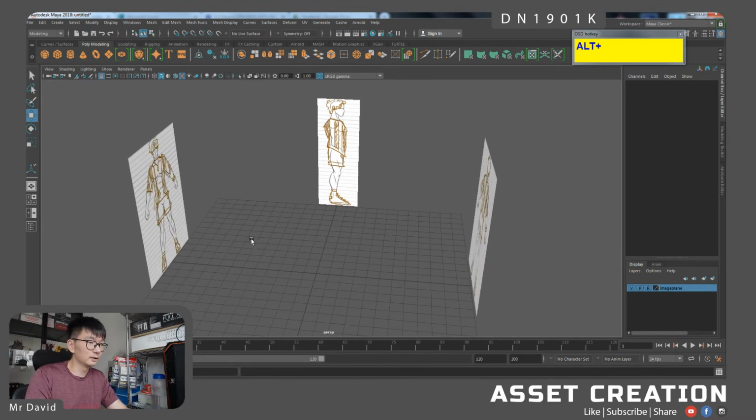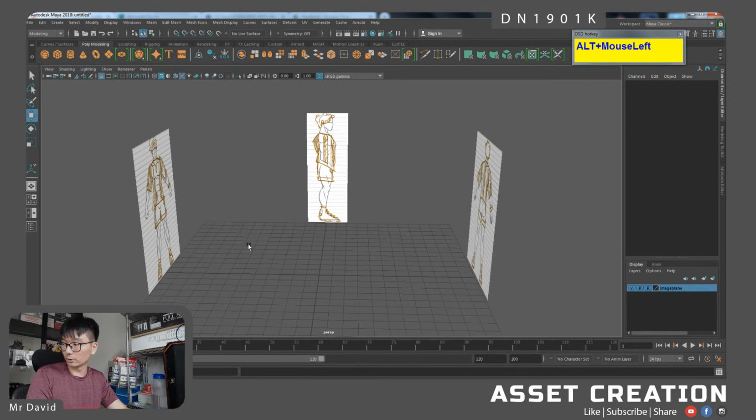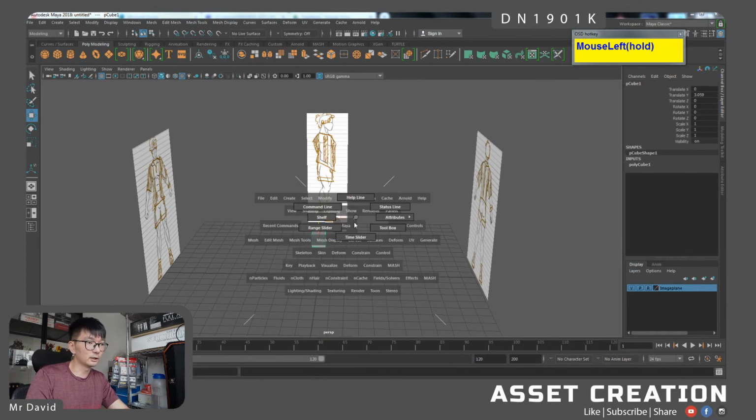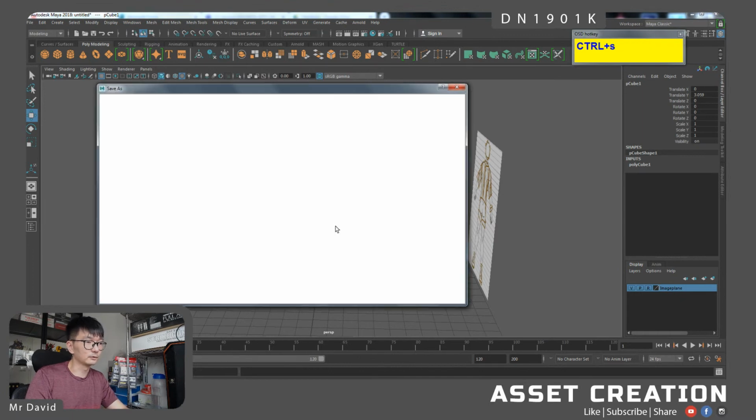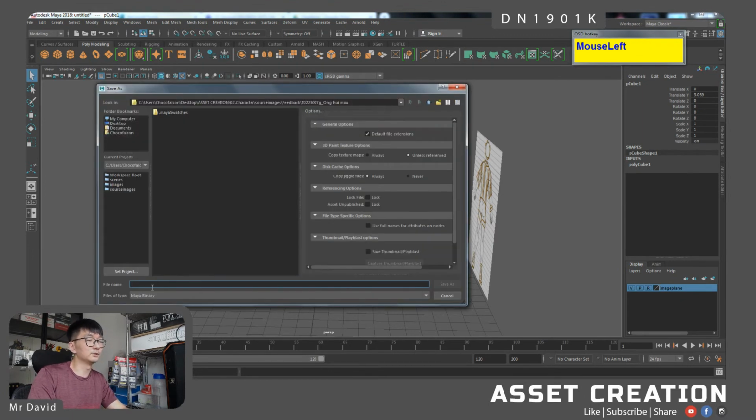Okay. Next, we will move on to a quick blocking. A very quick one. I won't be blocking everything, but I just want to show you how we can. I forgot to save the file, so let's call this HN.